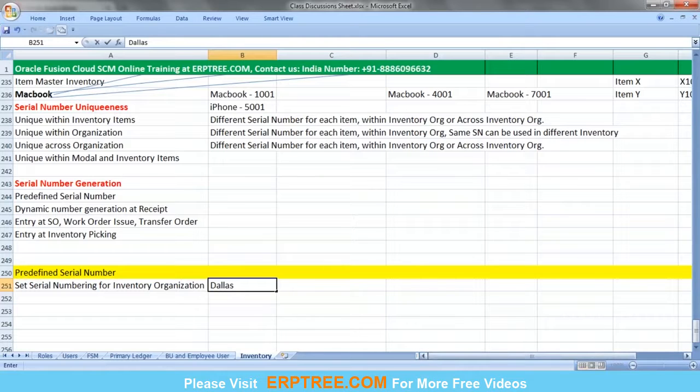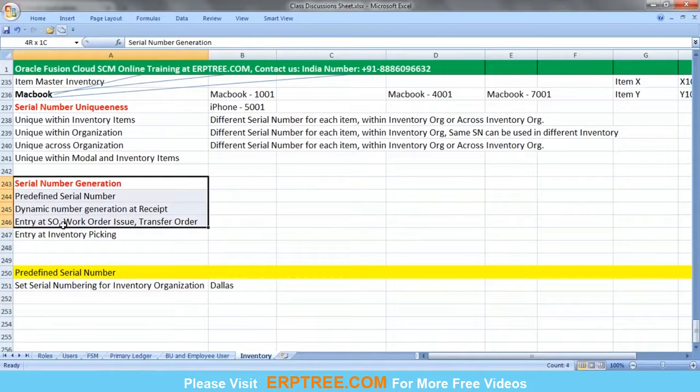Within the Dallas inventory, you may maintain different items' stock, but you may or may not need the serial number for all the items. So for which items this serial number is required, you have to go and set this serial number specification for that item. Again, at what point of time the system has to generate the serial number, you have to set at item level only.